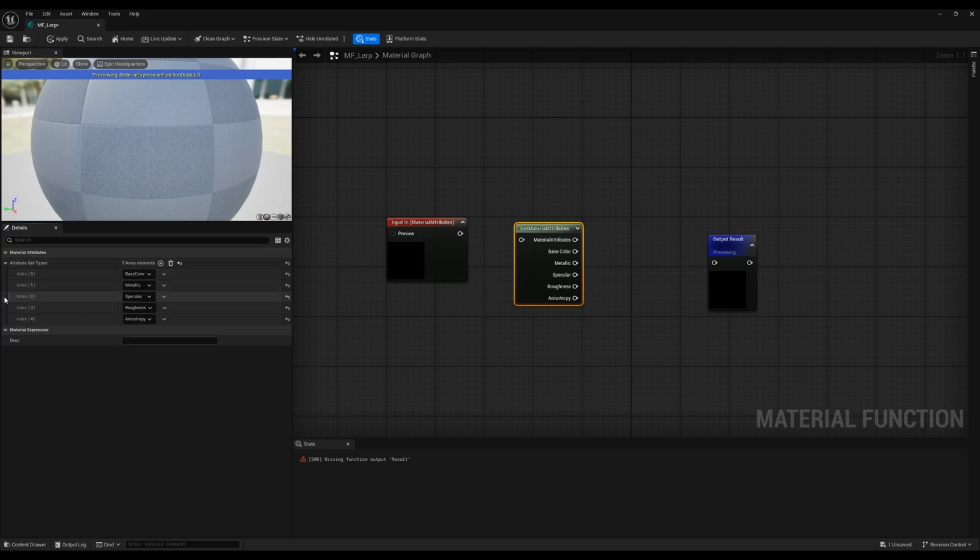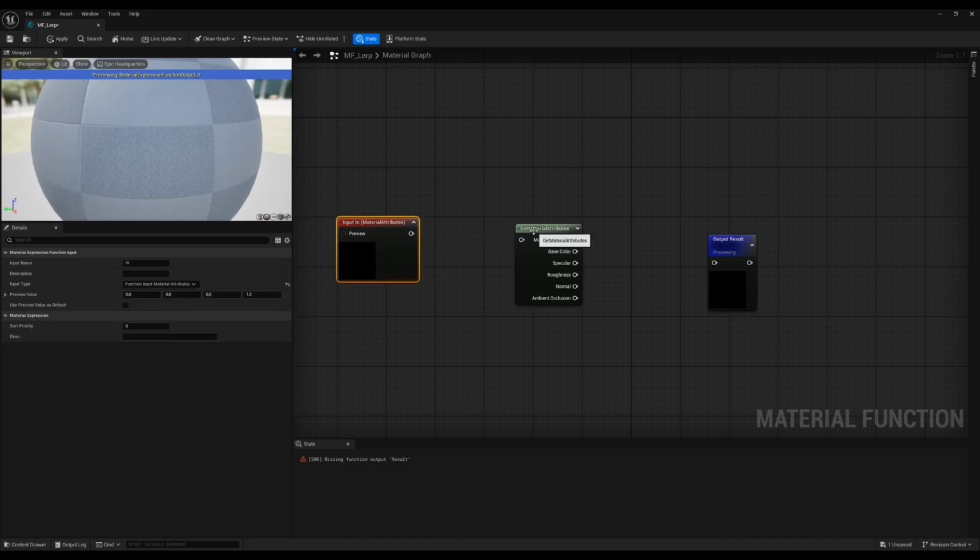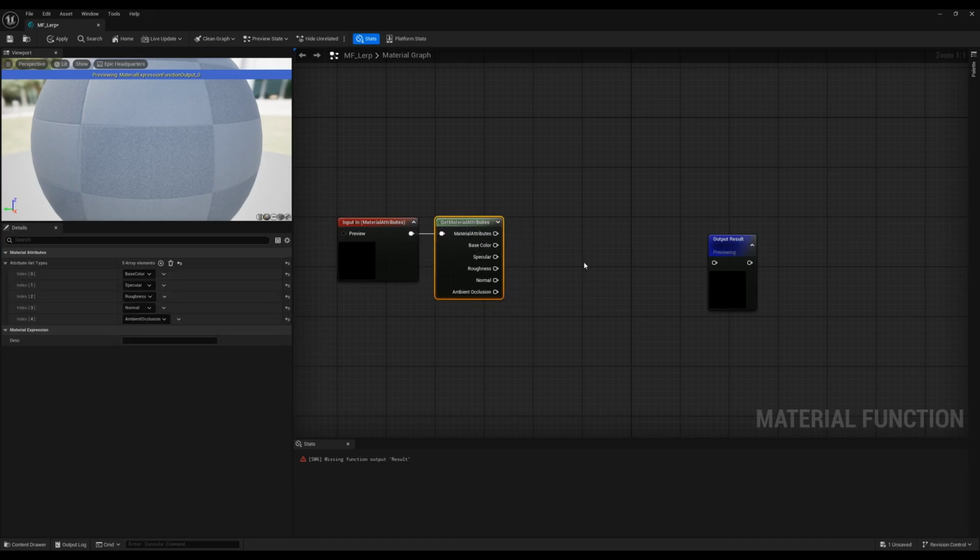We can organize it a little better. So let's do base color, then specular, then we do a roughness. Doesn't really matter, but just keep things clean. The metallic we are going to change to a normal. So if I find it, yes. And last but not least, we get the ambient occlusion. So let's put it here, and then we put it here. Of course, we are going to connect that.